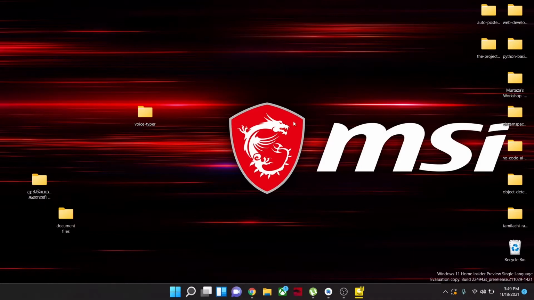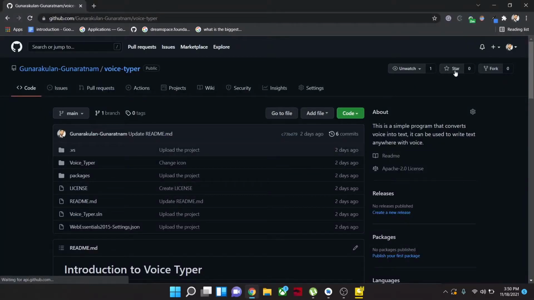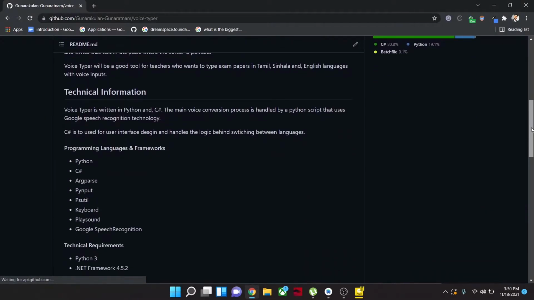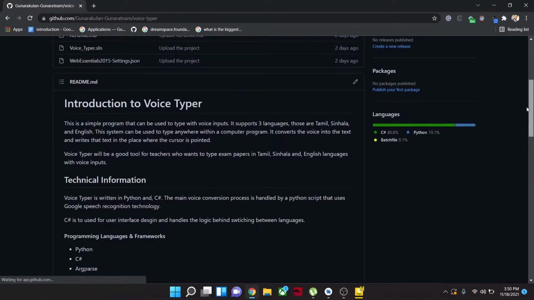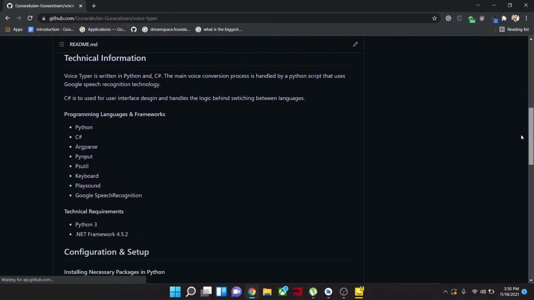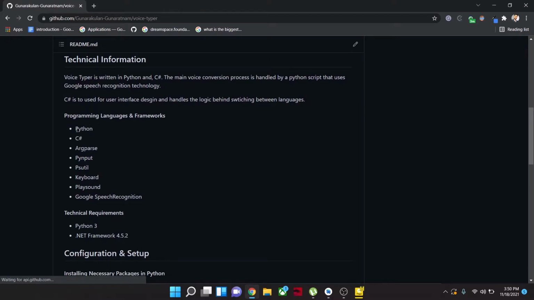Click that link, and it will take you to this GitHub repo. This is the GitHub repository of this system. First of all, we're going to see the introduction. I have written a small introduction. The technologies that have been used in this system are Python and C#.